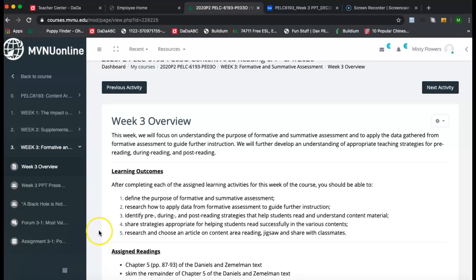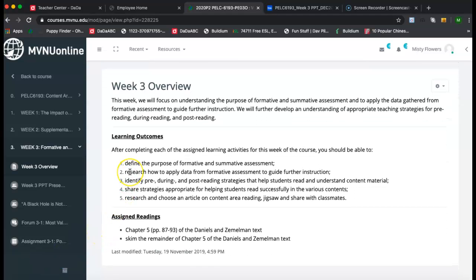So at the end of the week, you're going to be able to define the purpose of formative and summative assessment, research how to apply data from formative assessment to guide further instruction, identify pre, during, and post-reading strategies that help students read and understand content material, share strategies appropriate for helping students read successfully in the various contents, and research and choose an article on content area reading, jigsaw that article, and share with classmates.